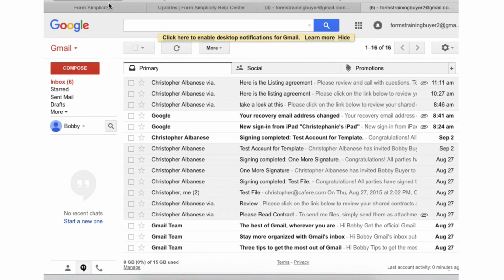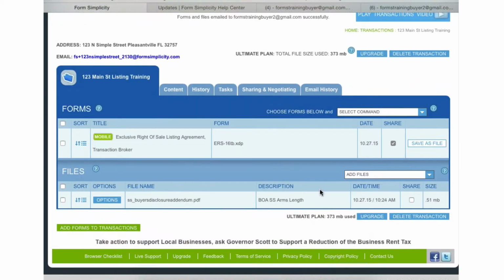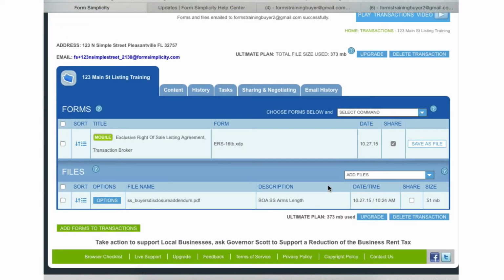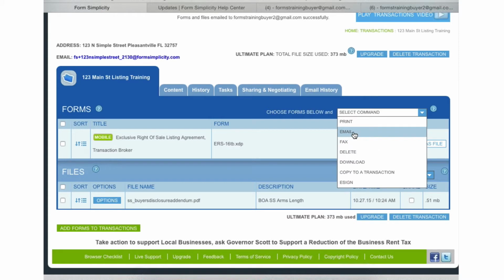Let me go back here. Okay. And then if you want to print it out, you just print it out. That's easy as doing the Dropbox and hitting print and print it. If you want to delete the transaction, you can delete it from here as well. Has anybody ever accidentally deleted a transaction? I have. Yeah.